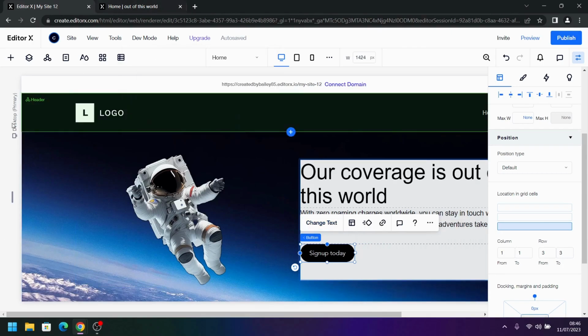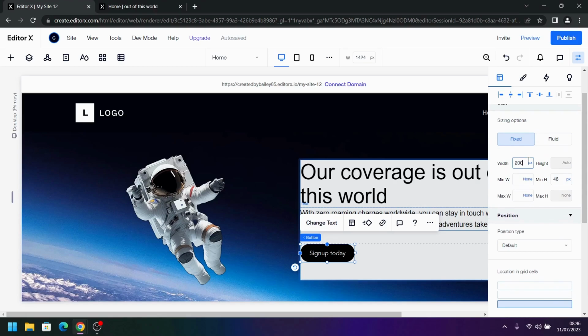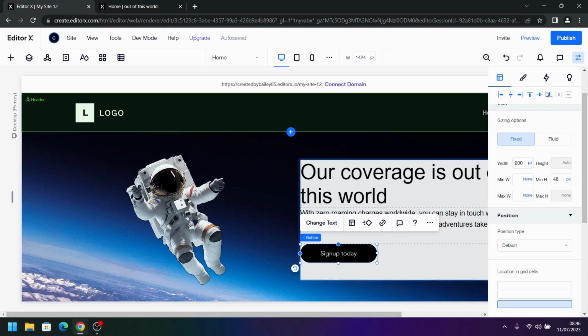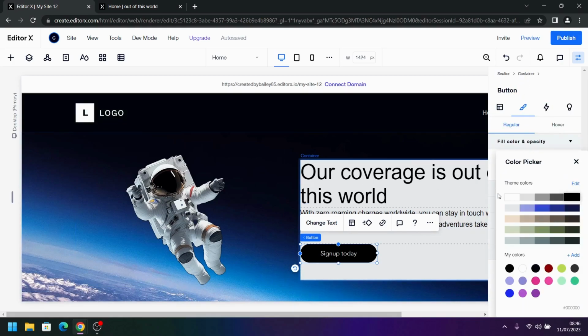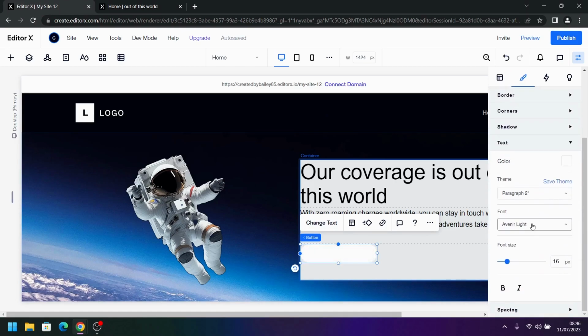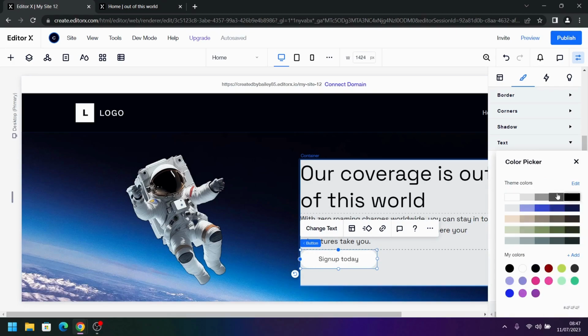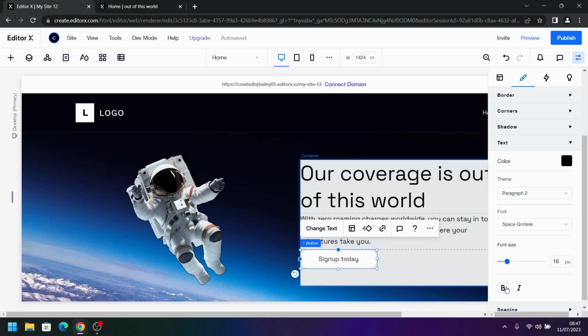We also want that button to be a bit bigger, so I'm going to change that to 200 pixels width, and I'm going to change the minimum height to 48 pixels. We're going to change the background color to white, and we're going to change the text to the same as our other text, and we're going to give that a font color of black, but we're going to give it a weight of bold.